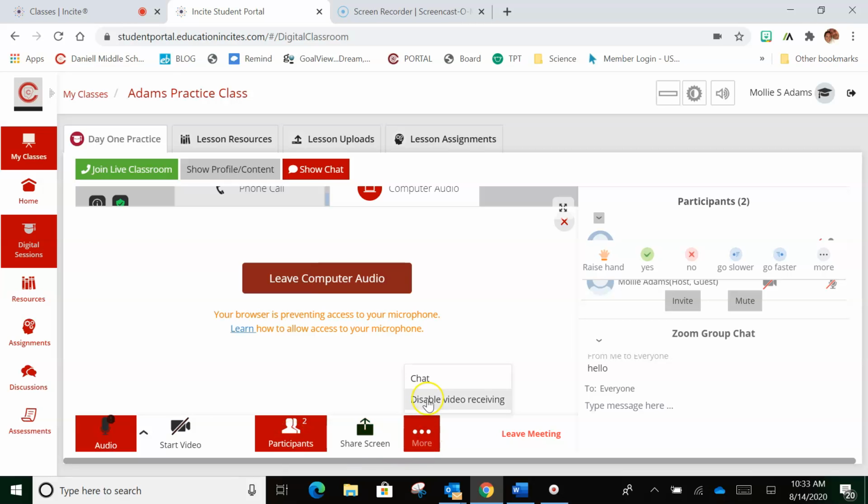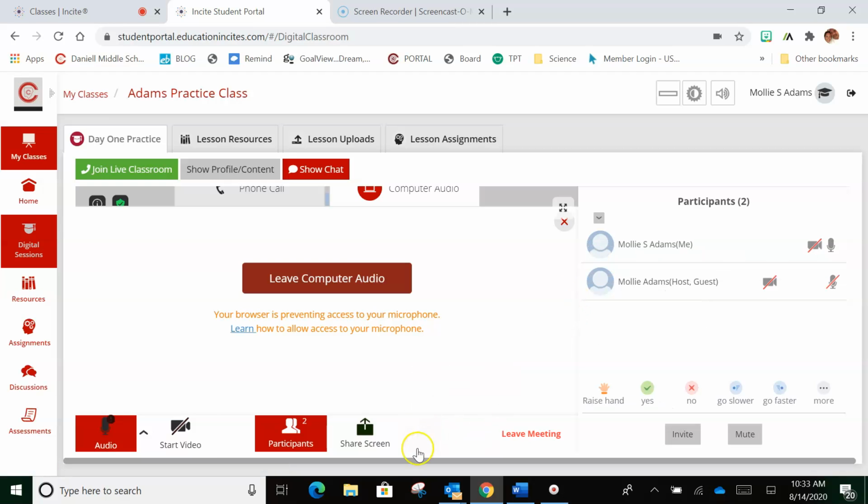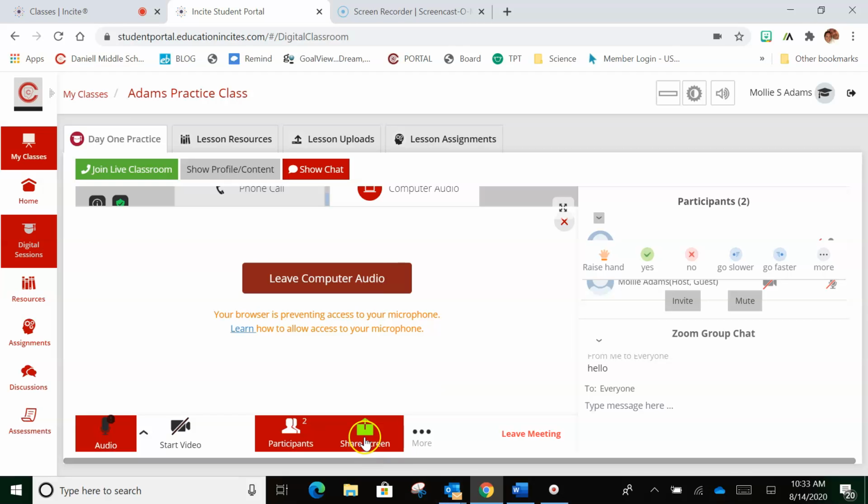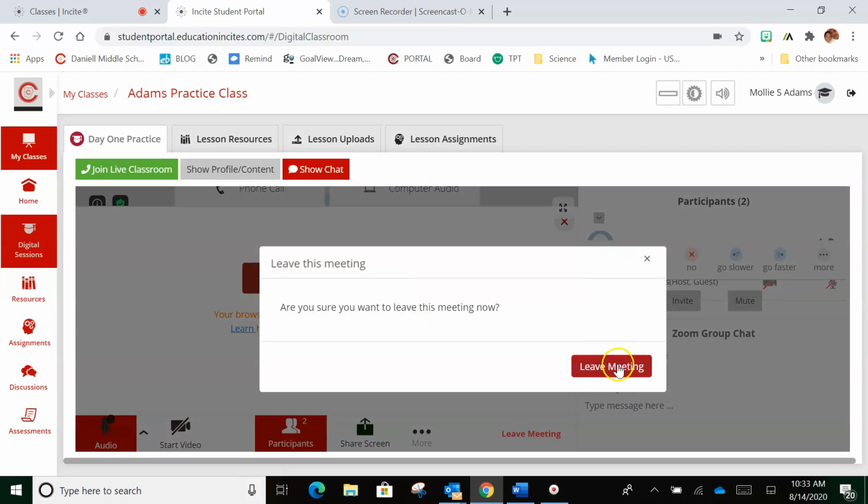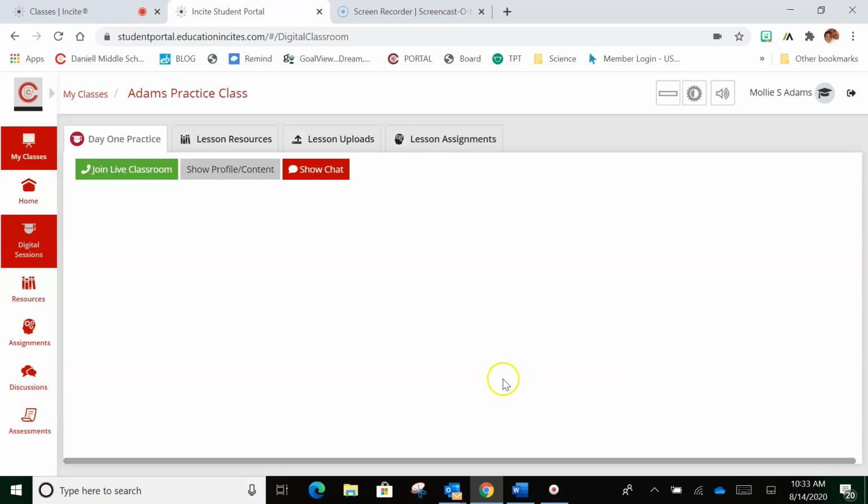You also have more. So again, we have chat, which I already showed you. If you click on it again, it goes away. And now it's back. Share screen. You guys aren't going to use this at this point. And when it's time to leave the meeting, usually I'll close it out for all of us, but if something comes up and you need to leave the meeting, you're just going to click on Leave Meeting. Are you sure you want to leave? Yes. Sometimes I might have people stay on for a few minutes if they still have questions, but you could go ahead and start your independent work. That's when you would leave the meeting.